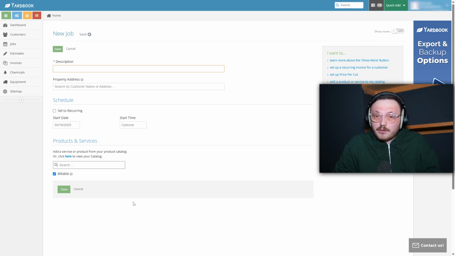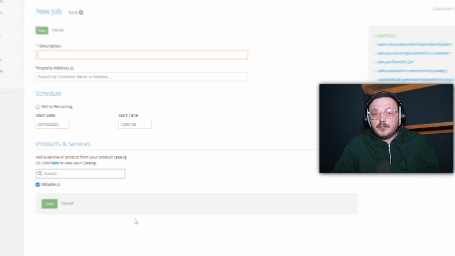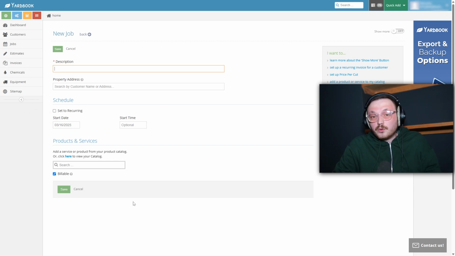You'll need to fill out the required details. First, there's the description field. This one is required, so make sure you add a short, clear explanation of the job. That way it'll be easy to find later. Next up, you have the property address field. This is where you can type in a customer's name or address to link the job to the right person or location. Further down, in the schedule section, you can choose the date and time for the job. You can also make it recurring if it's a task you do regularly.